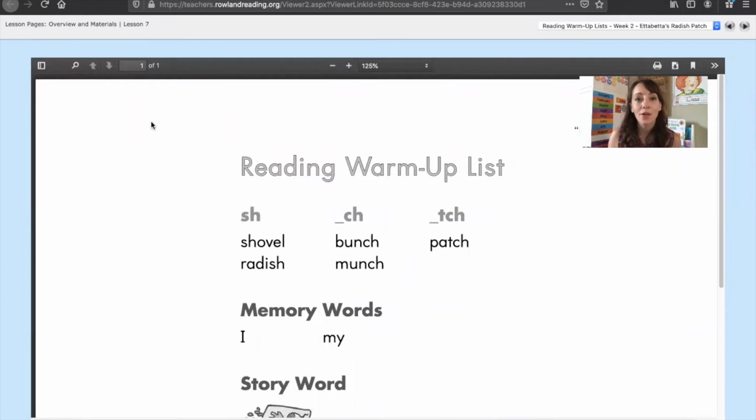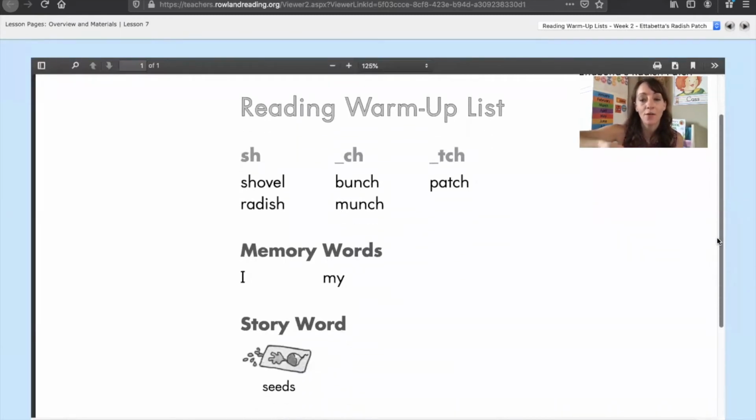In our poem, Etta Betta's Radish Patch, we're going to read a little bit about Etta Betta and her radish patch. Be thinking what you think a radish patch is, and we'll get right back to that. Let's go ahead and take a look at our reading warm-up list. These words are going to be found in your poem, Etta Betta's Radish Patch.